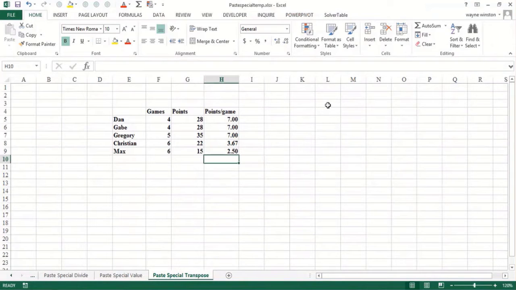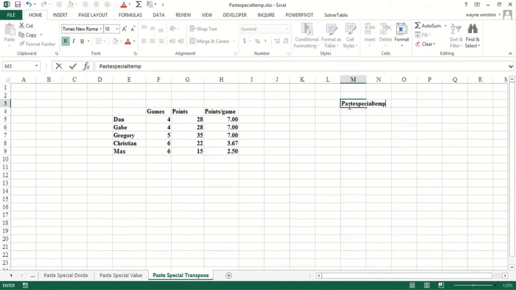In this video, we'll explain a couple of neat tricks you can perform using Excel's paste special capabilities. Our file will be paste special temp. So first, let's talk about paste special transpose.